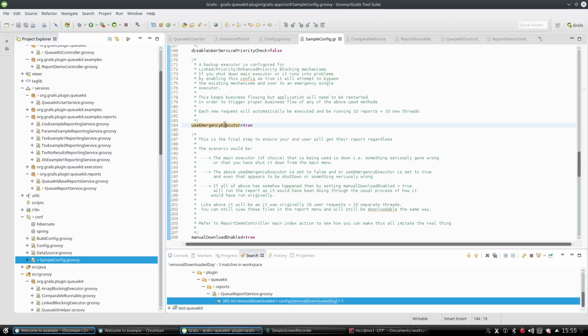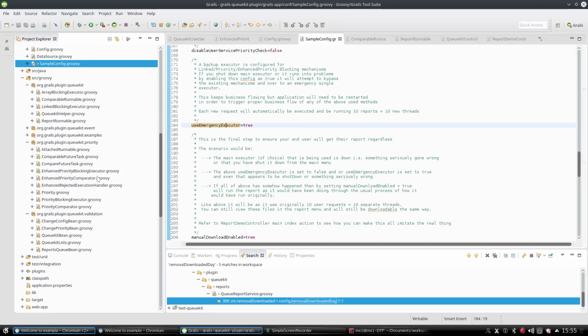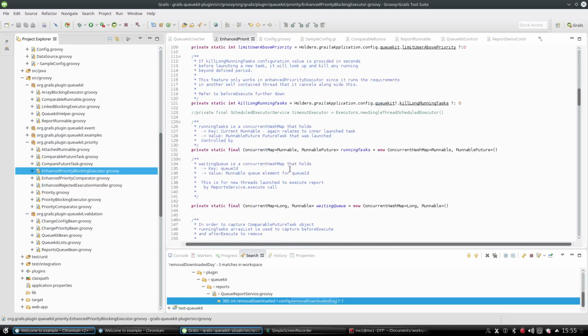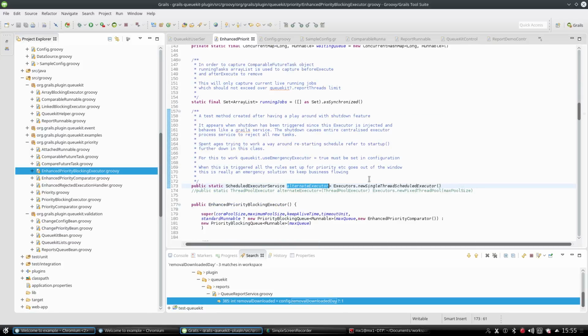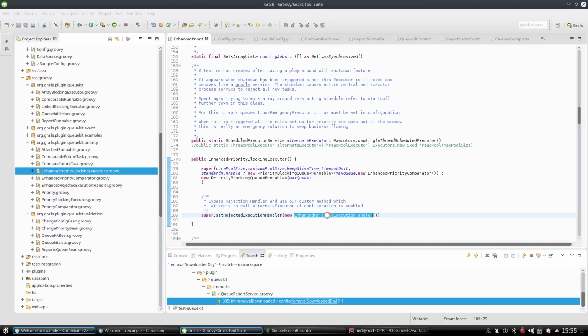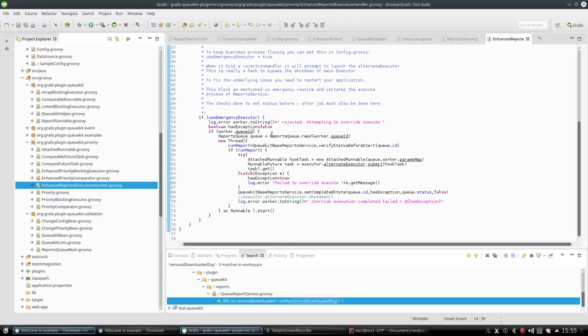Emergency executor: if you shut your main executor down, it has built in, for enhanced and priority executor only, something called an alternative executor. What happens is that when it falls over and gets into a rejection state, it calls a rejection handler, which is within the plugin, and that uses the alternative executor to submit the task.